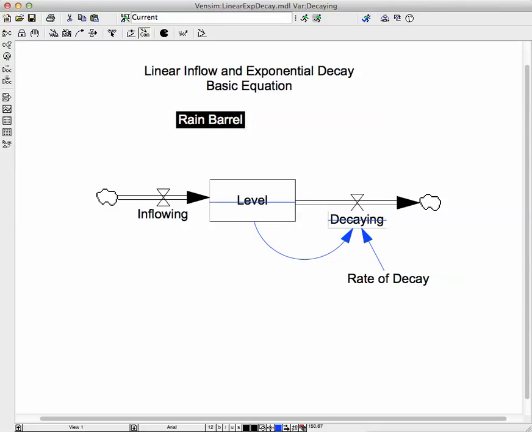So this is going to be a rain barrel. This is the level in the rain barrel, the level of water. You remember from our first video about this that the level was 50 and it was constant. That's what this little graph shows you. The inflow is a constant 10.